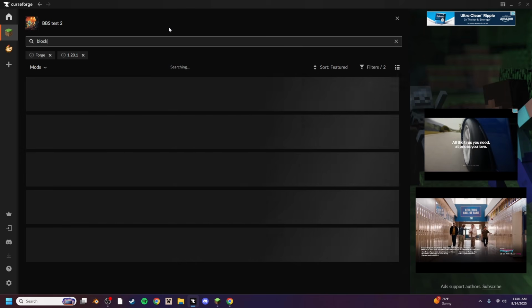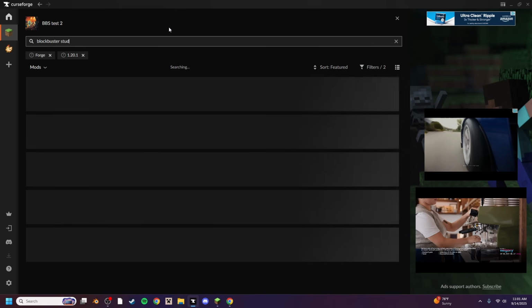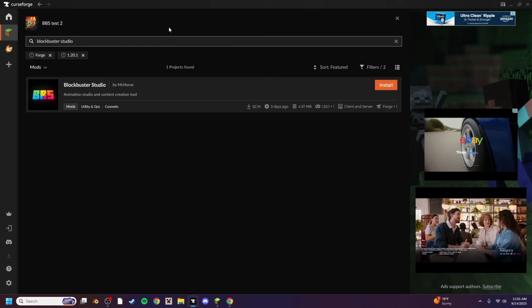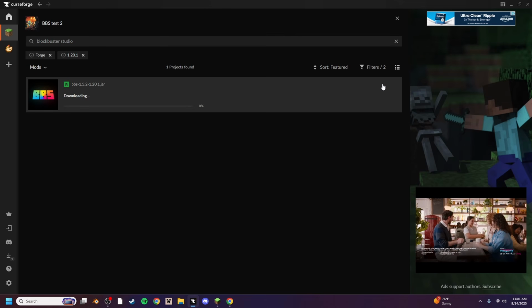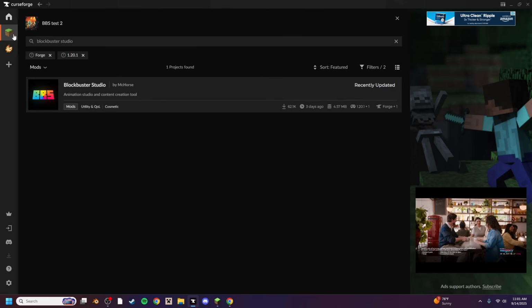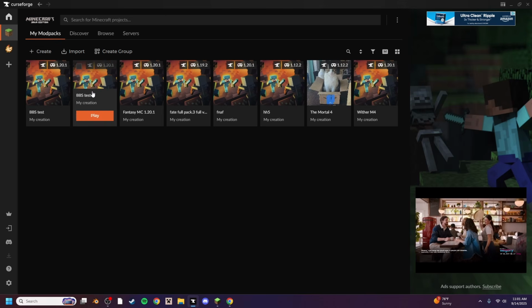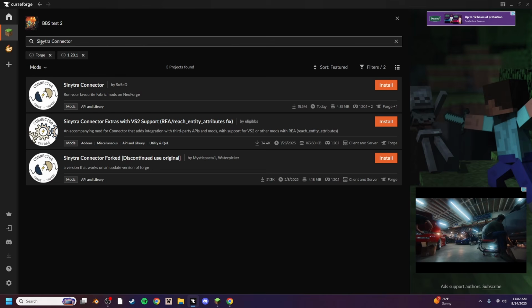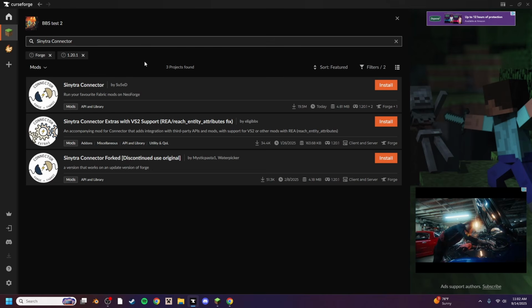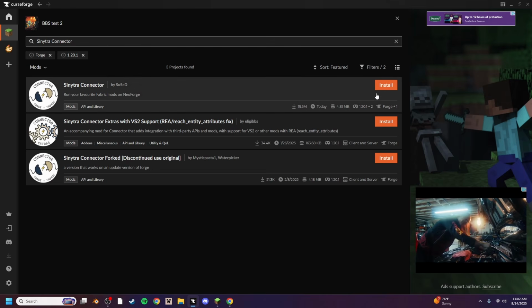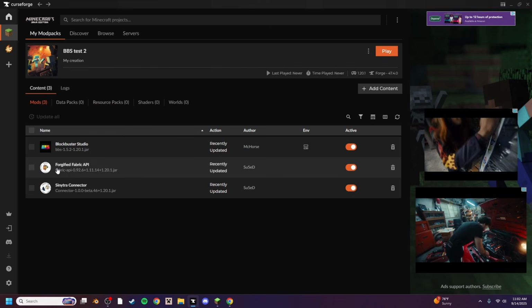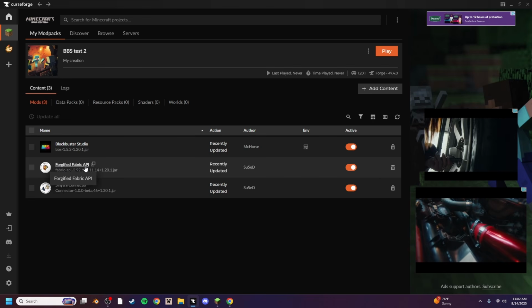Then search for Blockbuster Studio. And it should be right there. Go ahead and click install. You'll need a few other mods to get this to work. So go ahead and look for Connector. Go ahead and hit install. And you will also need Forgified Fabric API.